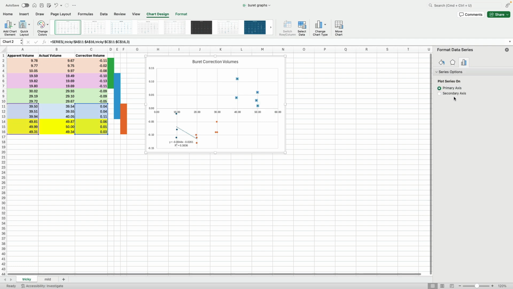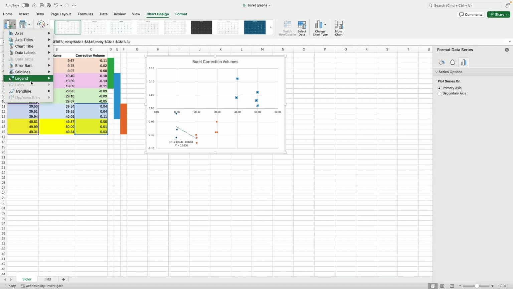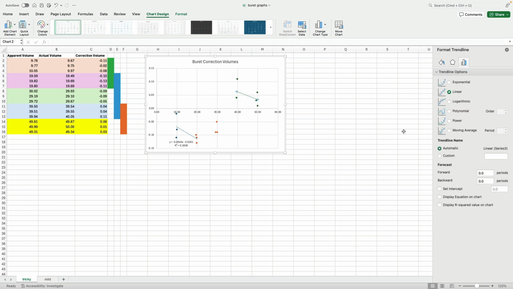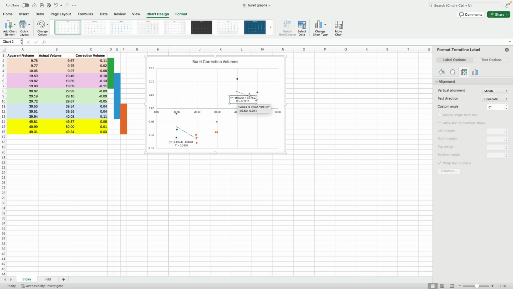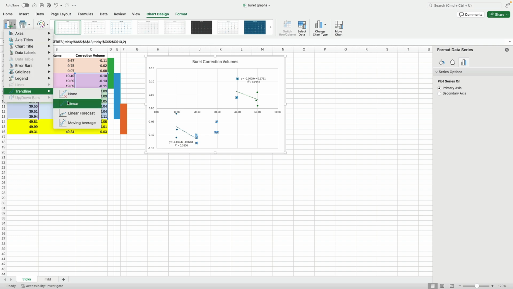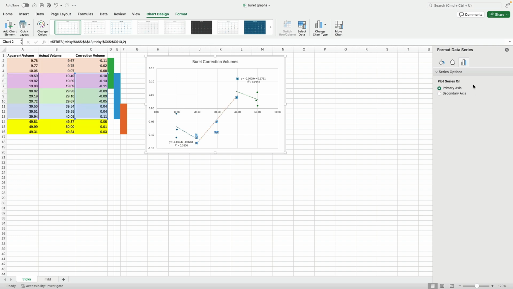The last set, I'm also going to add a trend line. Now, let's do a trend line for our middle set.